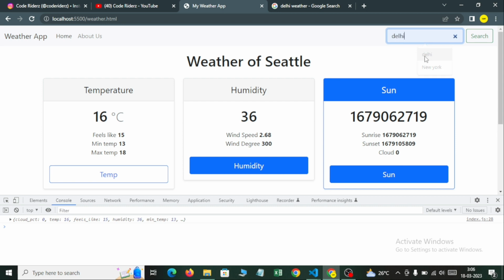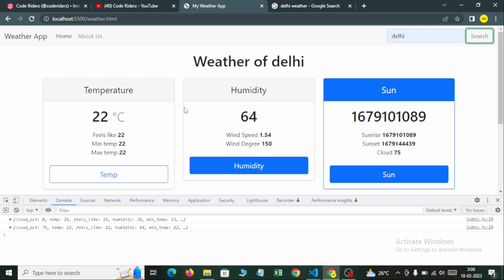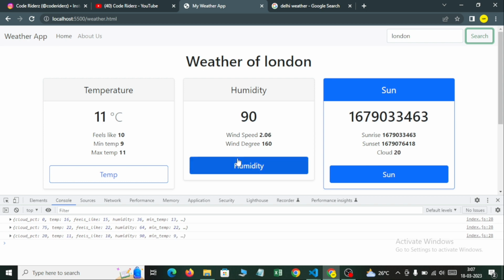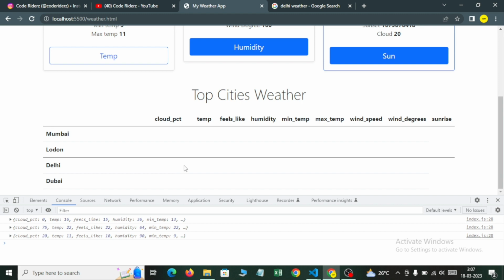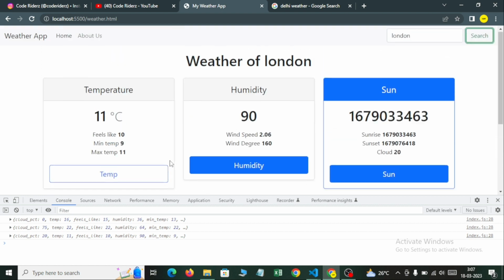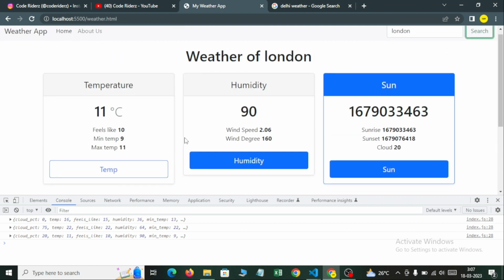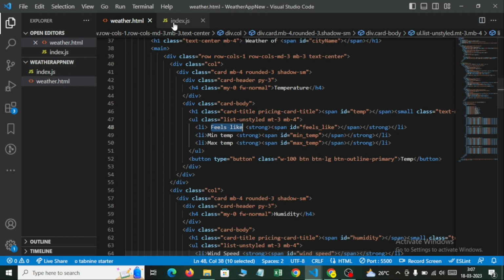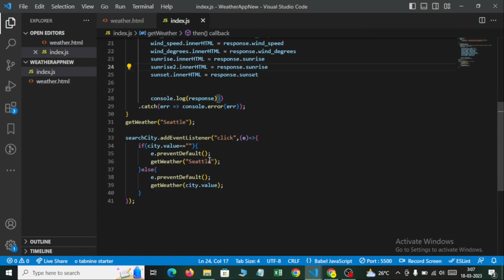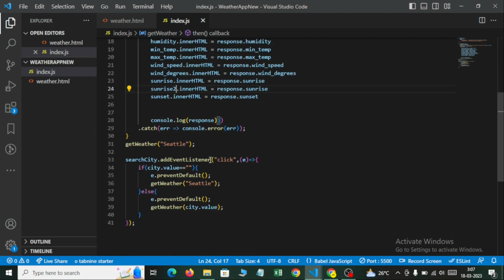You can also search for the Delhi temperature. It's loading. So here we got the Delhi. And also search for London again. So yeah, it's working. It's completely working. Now we just want to add our top cities weather here. So it's very easy. Just you have to create two more functions.